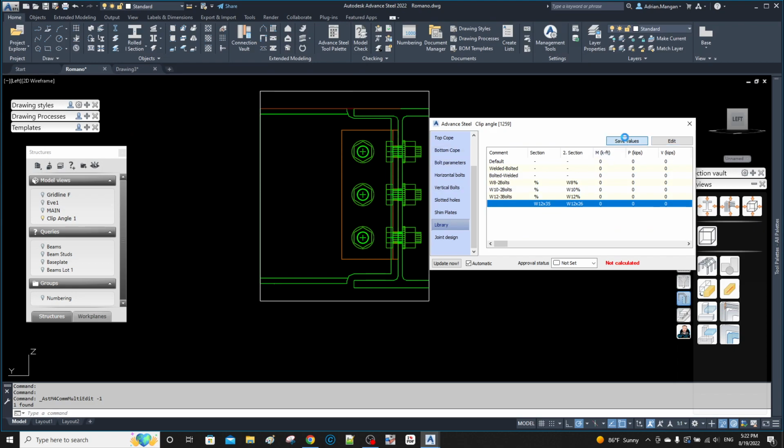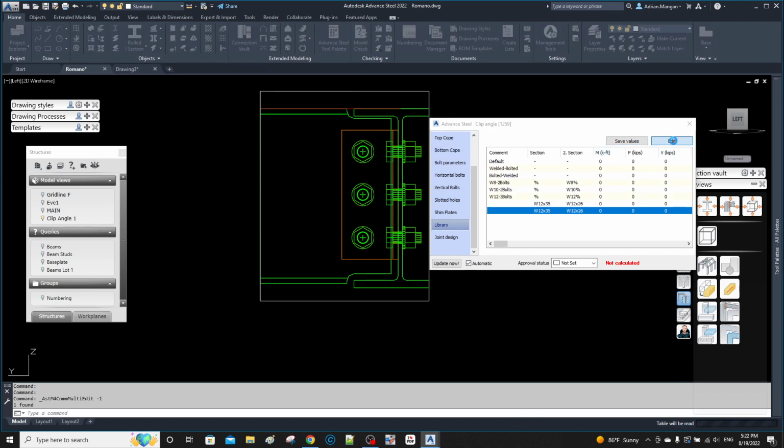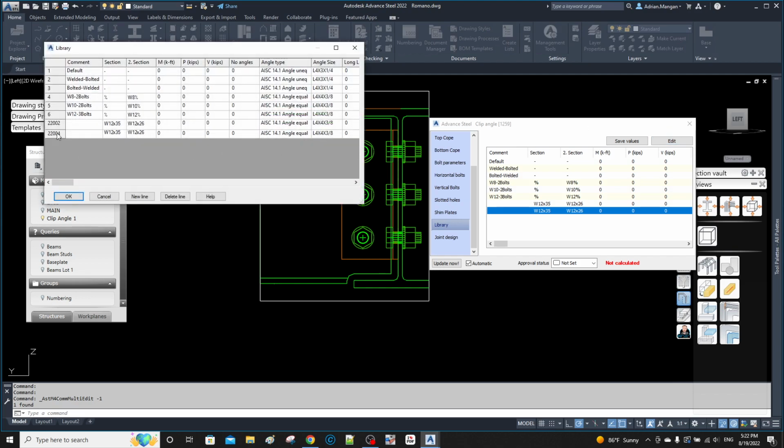Now I didn't name this, so I've saved the values again by accident. Sorry, so I can delete that last one. And you can see a W12 being connected to a W12, so I'll just do W12. A W12 is most likely going to be 3 bolts anyway, but I'll put in 3 bolts, and I'll delete the other one because I don't want them clashing with each other, right? Now I could have just copied the name. What I'm going to do is delete them.